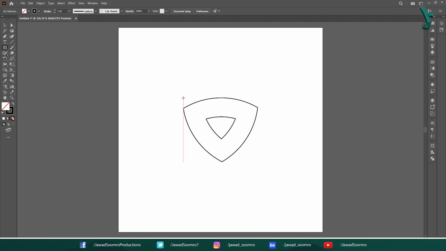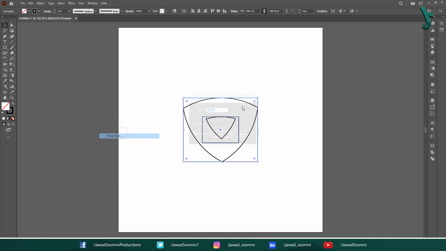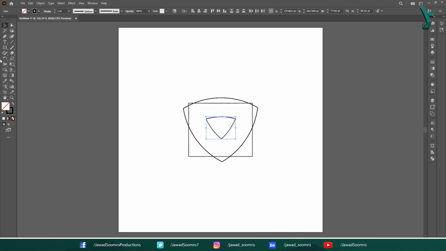Now, I'm going to draw a rectangle the same size as this shield. I'm going to offset it -14 pixels. Let's remove the bigger rectangle. Now, I'm going to use the scissor tool. Shortcut key is C. I'm going to select the small shape. Let's use scissor tool to cut out these 2 points. Let's delete this curve.